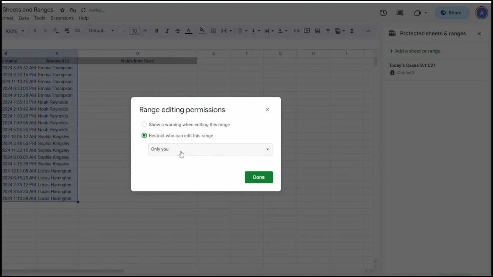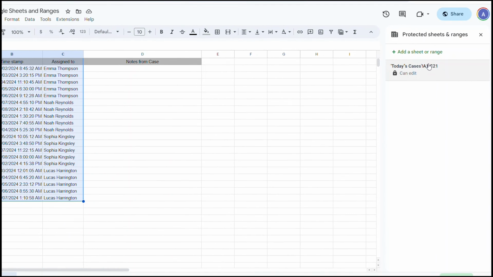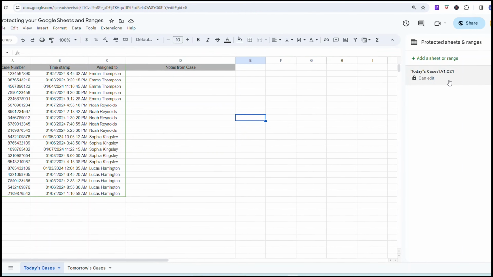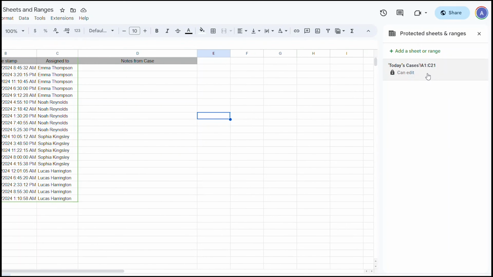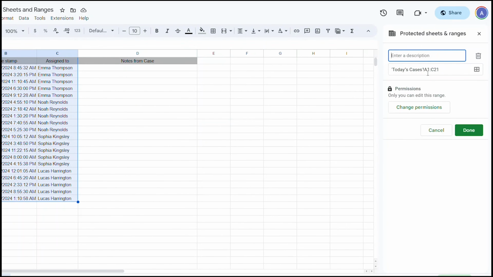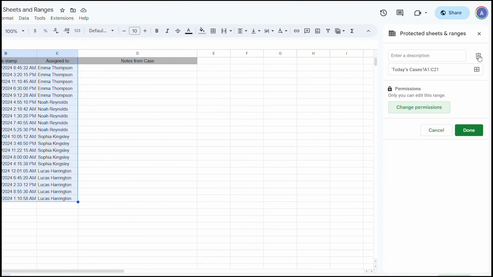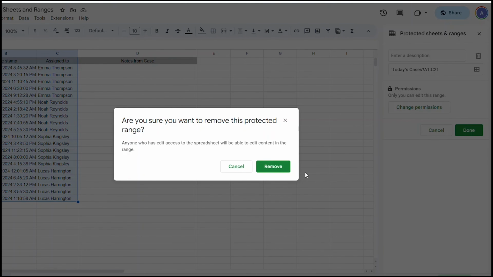From there, you can take the same steps that you took previously by choosing who you want to give access to. If you ever need to change permissions to a protected range, you can do that by hovering over each of your protected ranges, and it'll highlight which range each rule pertains to, so you can easily tell which one you need to click on. From there, just click on the one that you want to change permissions to. Now you can click on Change Permissions to change who can edit the protected range, or you can click on the garbage can in the upper right-hand corner to delete the protection from that range altogether.